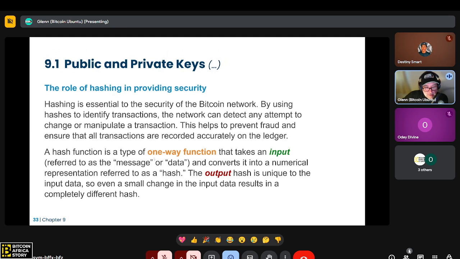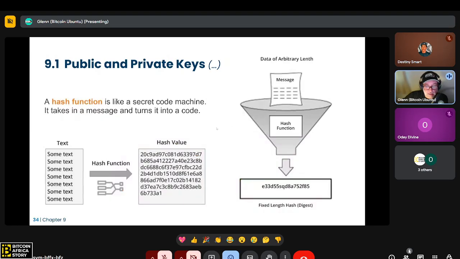A hash function is a type of one-way function that takes an input, referred to as the message or data or transaction, and converts it into a numerical representation referred to as a hash. The output hash is unique to the input data. So even the smallest change in the input data results in a completely different hash. And we'll take a look at an example of that in a minute.